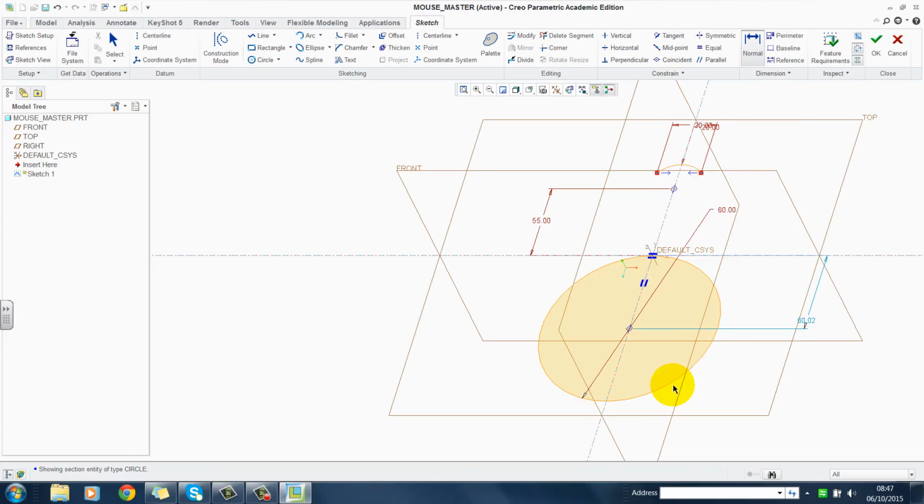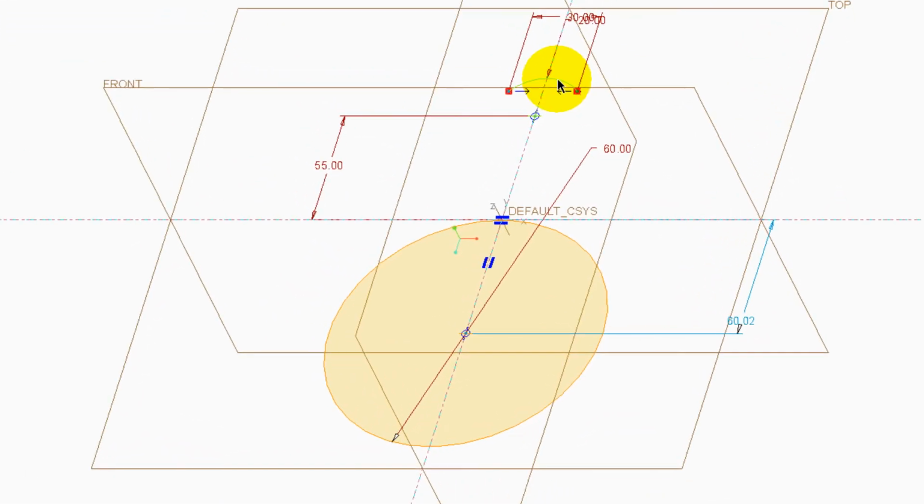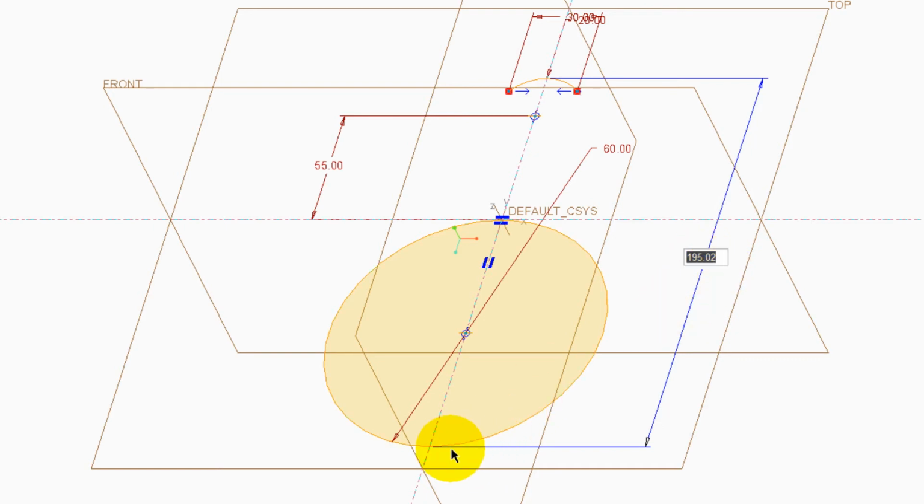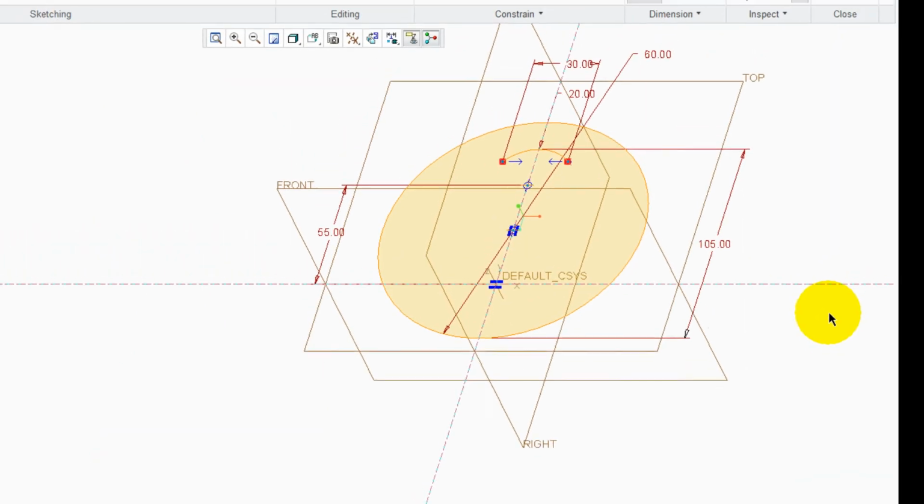Enter. This time I want to create an overall distance between the back of the mouse and the front of the mouse. So while I'm still in my normal command, I can select the rear arc and the front of the arc. Move into space and then middle mouse. And this will give me a value of the overall length. Change this to 105. Enter.